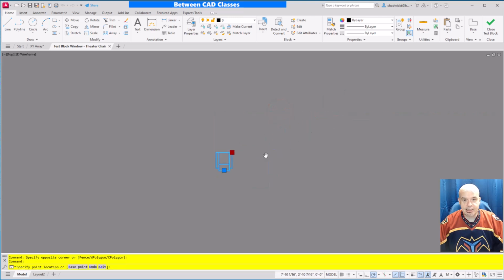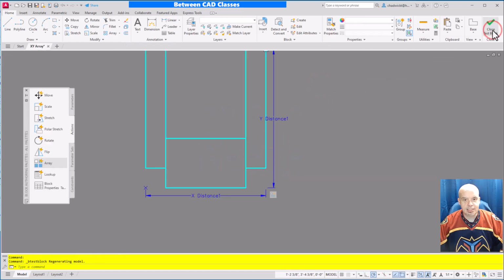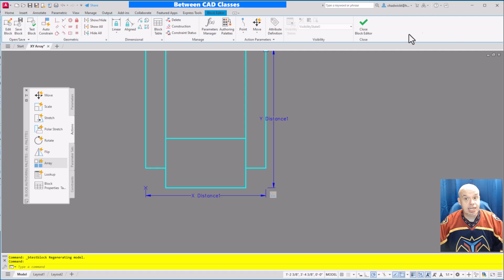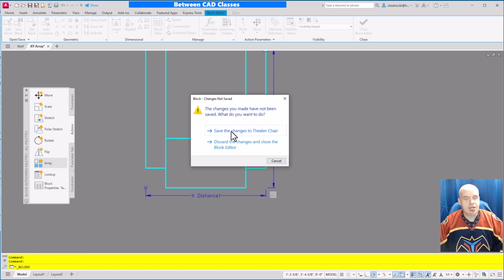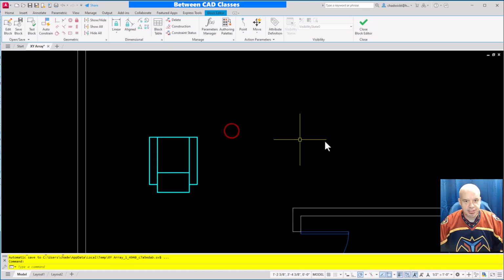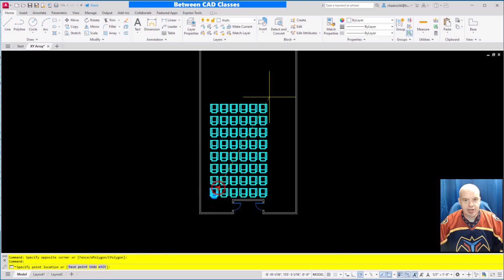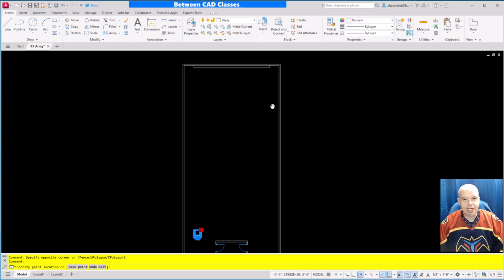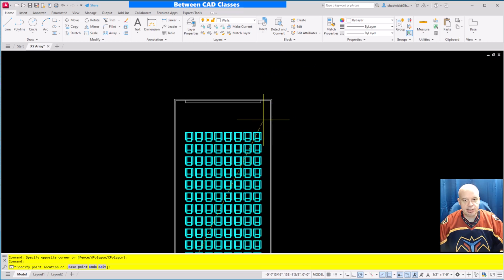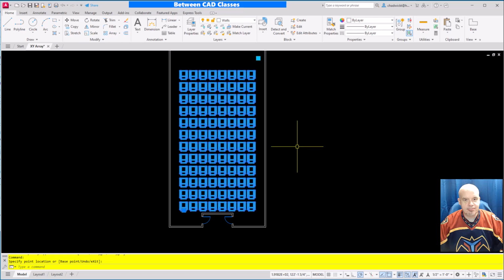So now once again, I can select it. You can see it arrays just fine, and you can see the extra space for some extra leg room between these theater chairs. I'm going to go ahead and close my test block, and then close my block editor. I'll save the changes to my theater chair. Then out here, I can go ahead and select it, grab that upper right grip, and now I can very quickly get several theater chairs into my theater.